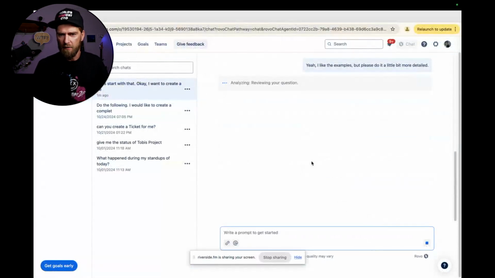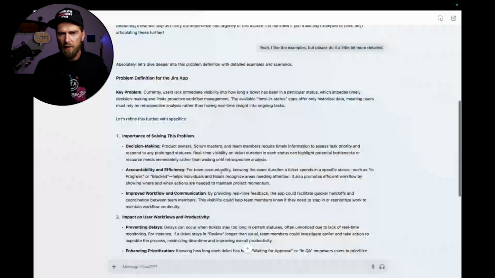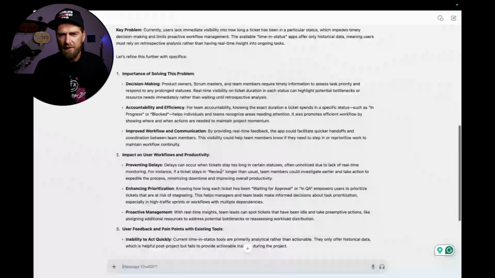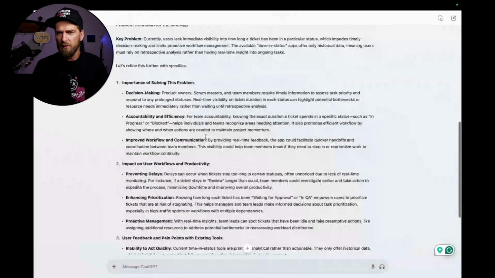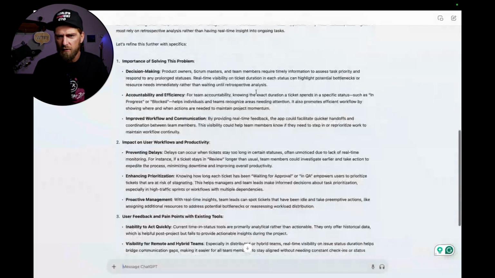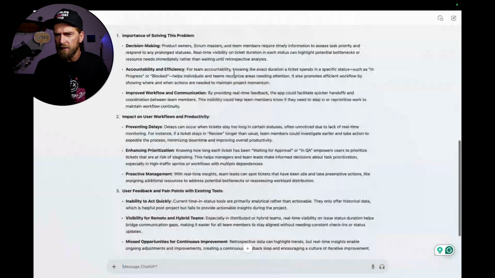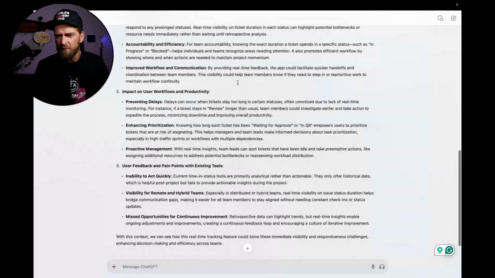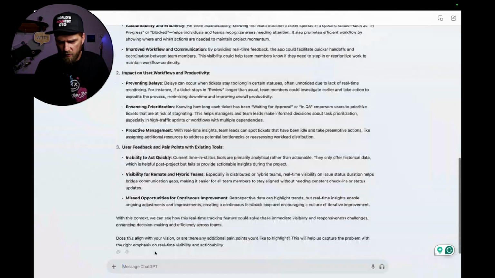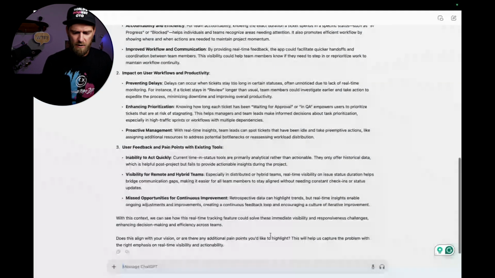And it's working. Okay, so now we have more detailed examples here. Product owners, Scrum Masters, team members require timely information. Real-time visibility on tickets, yes. Identifying bottlenecks, yes, looks good. Another example is in progress or blocked, which helps individual team members recognize needed attention. It also promotes efficient workflows, improved workflows, real-time feedback, yes, it's good. I like it, I like it. So then let's go further.